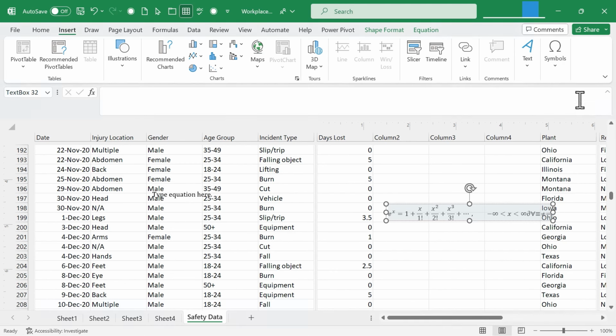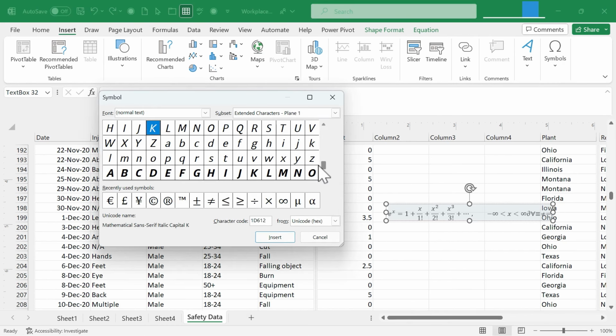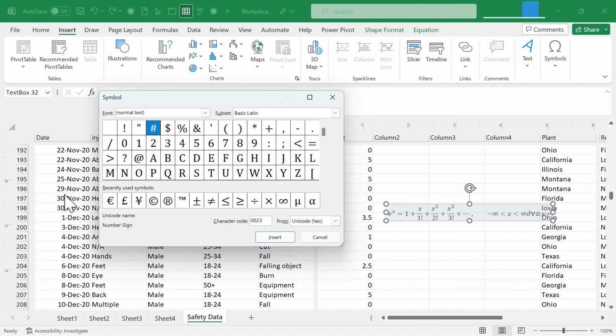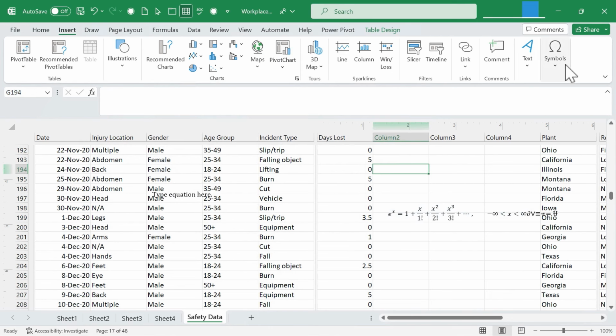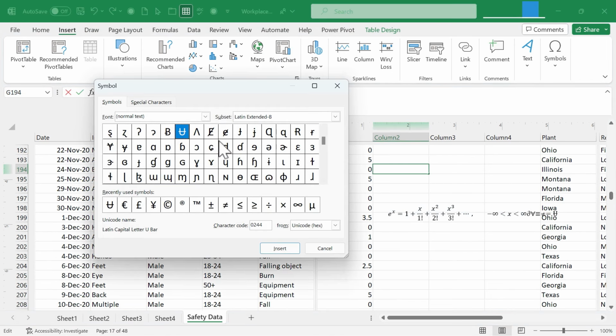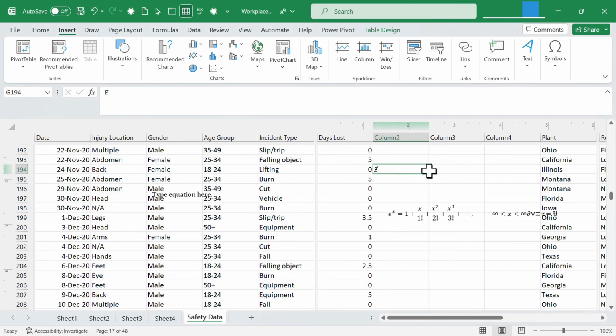Next to that, we have symbol, and this will bring up all sorts of different symbols, some that are typical, some that are not so typical. You can even change the subset that's shown, and then you find the symbol that you need, click on it, click insert, and it's entered into your spreadsheet. And it doesn't have to be from within an equation. Okay, so I just clicked away into another cell and I inserted this strange symbol right into the cell. Doesn't have to be part of an equation.